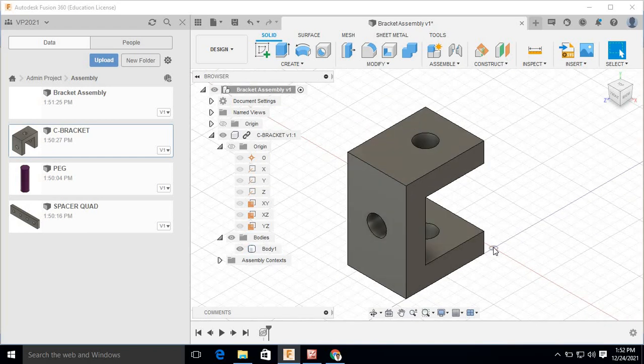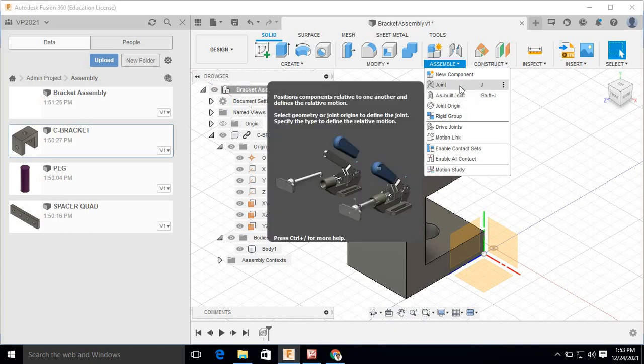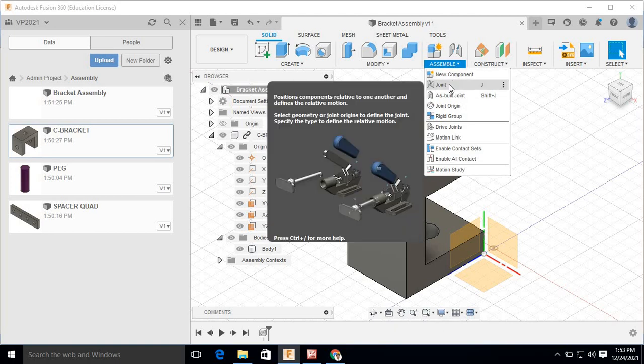Now we can merge the origin of this bracket with the origin of the assembly. If I highlight, you can see this is the origin for the assembly and this is the origin for the bracket. So there are two different origins, and we can join these two origins. Click on assemble and select joint. You can also use the shortcut key J to select this command.